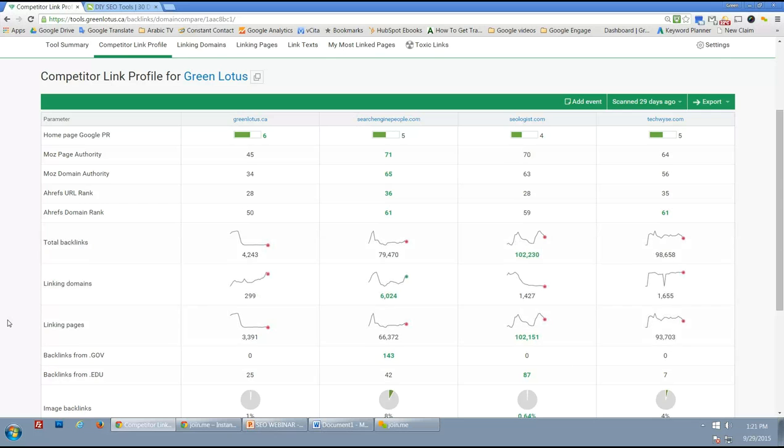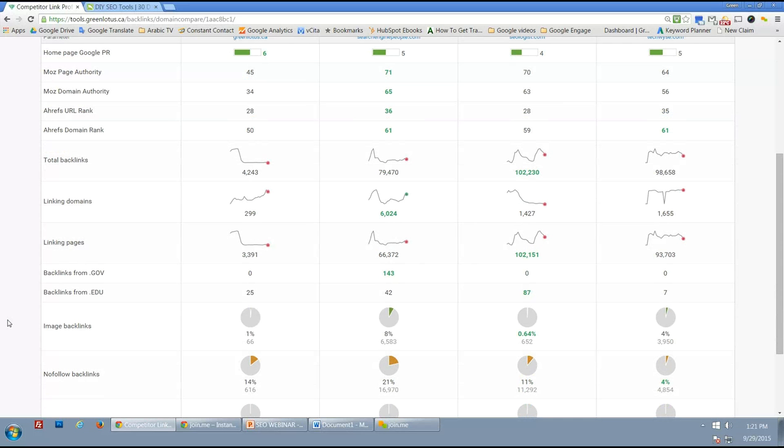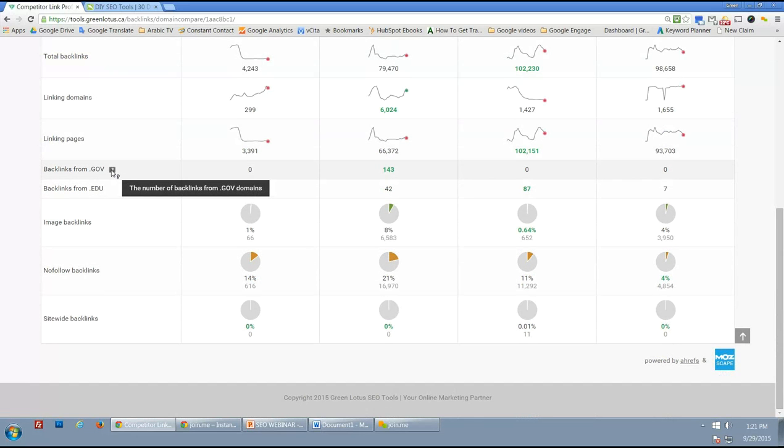The number of linking pages is the trend of the number of pages linking to you. And then, as we talked about here, the .gov and .edu backlinks: you can't buy a link from a .gov because it's usually a government property.